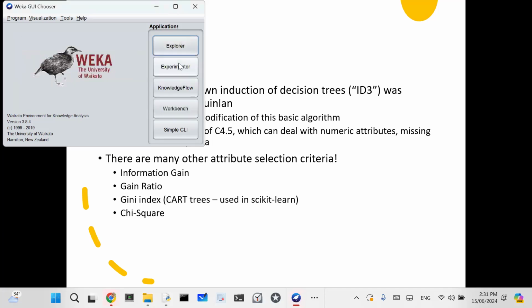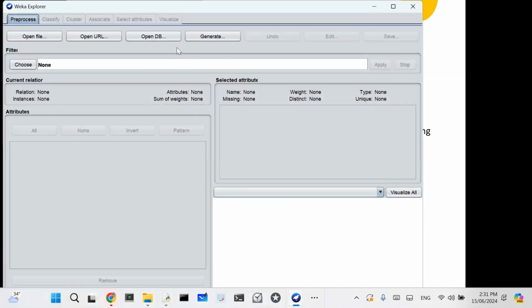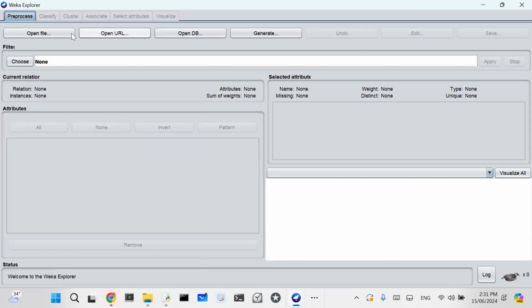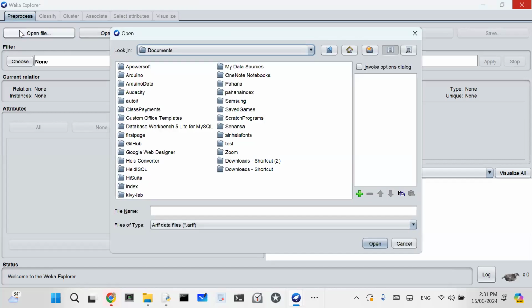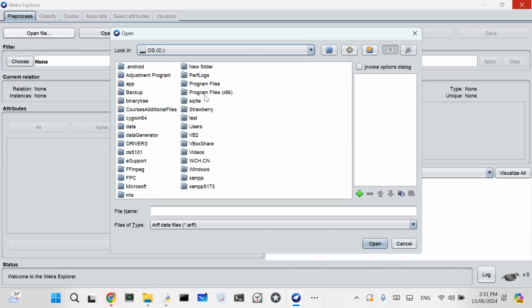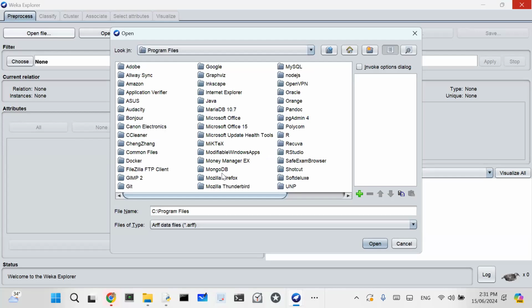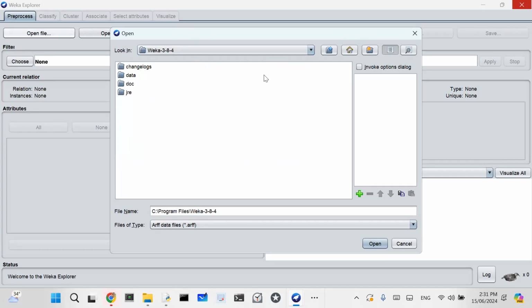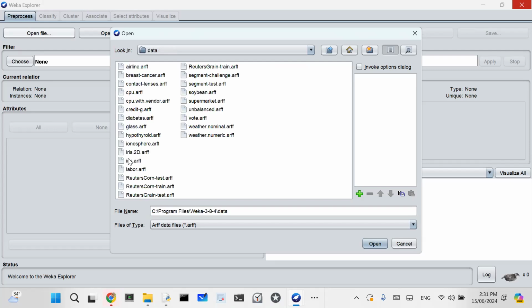Right. Okay. So we have already discussed how we start. Let's start with the Explorer. And under this one, I'm going to open a file. There are plenty of data sets available here you can work on. So the first thing that I'm going to discuss is, let's go to C, program files, 3.8.4, data folder. And there are many others. So let me select first the nominal.